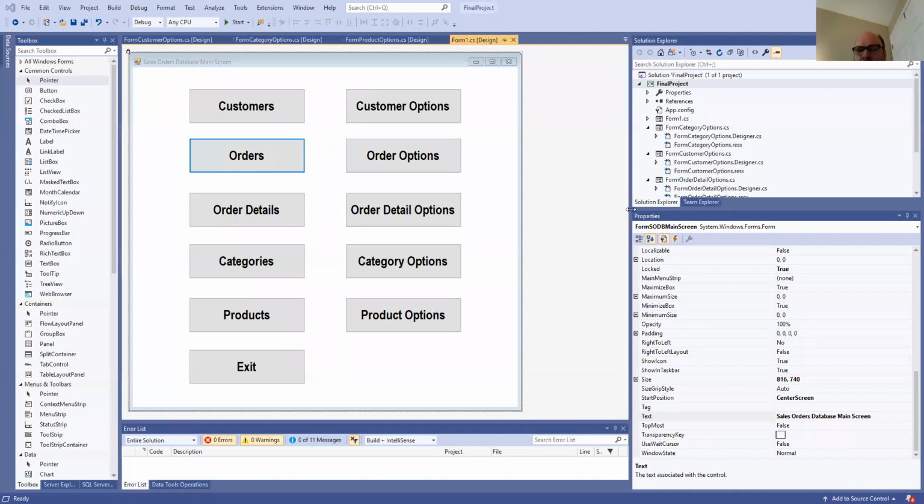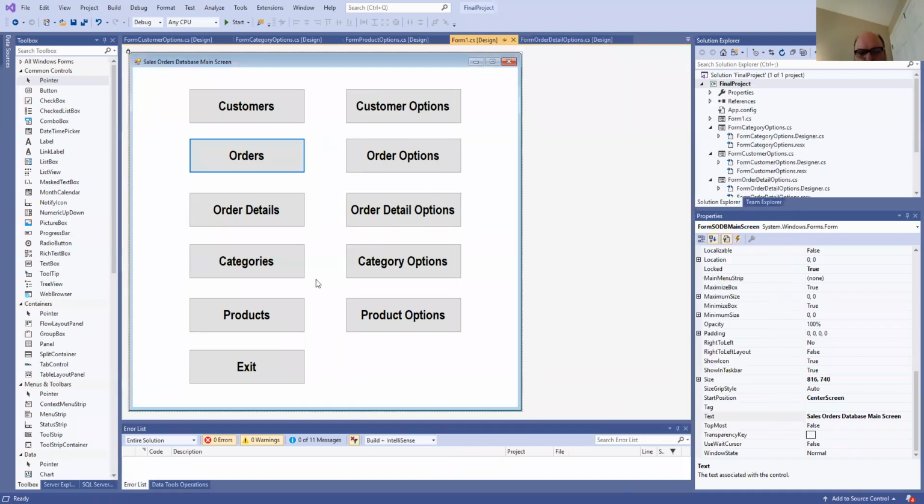Can you both see my white screen here with all my buttons on it? Yes. All right. Sometimes I let my mouth get ahead of my head a little bit. I've already named these, so this is already going to open up form, customer options, form order options, etc. But technically that's not right.